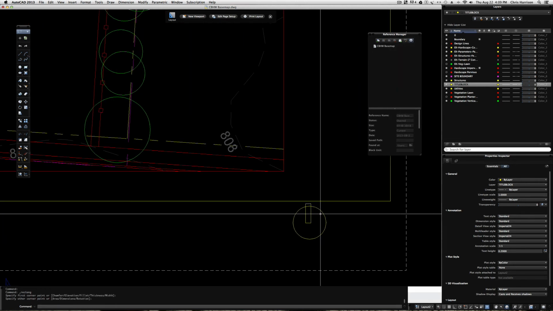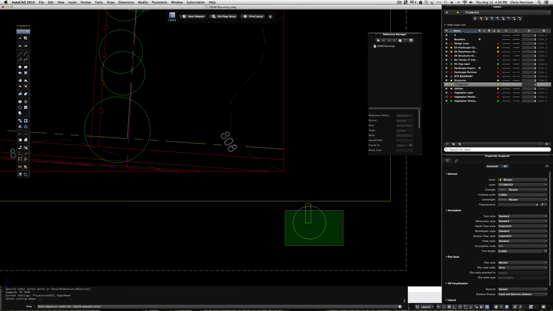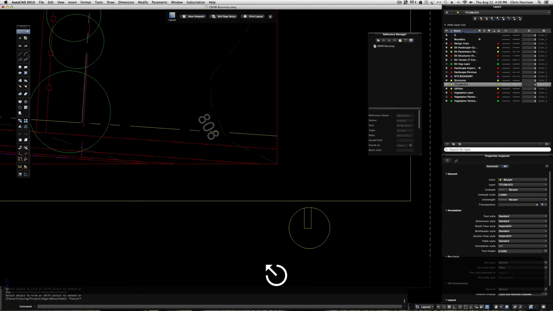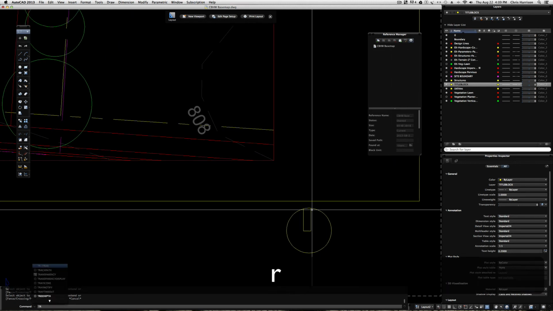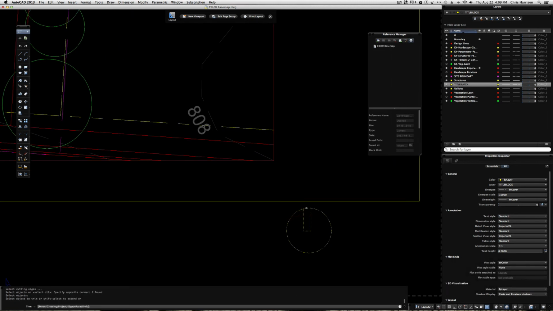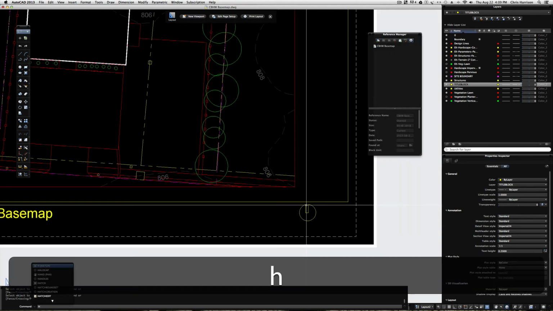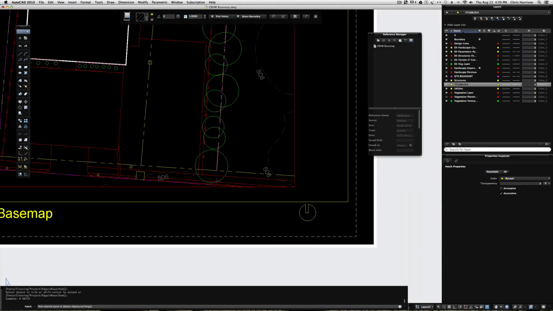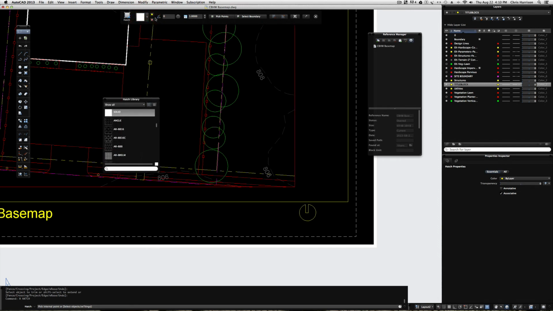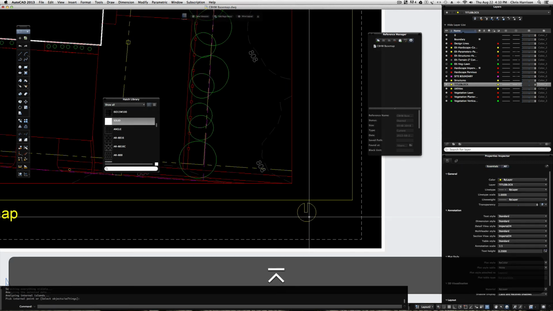And what I'm going to do is then TR for trim, enter, click. You should be able to follow my mouse clicks as I go, TR. And you can hit enter or space bar to enter a command. That's how I'm doing that. H, enter for hatch. And I'm going to go over to the solids, and I'm going to select in that, enter, enter.